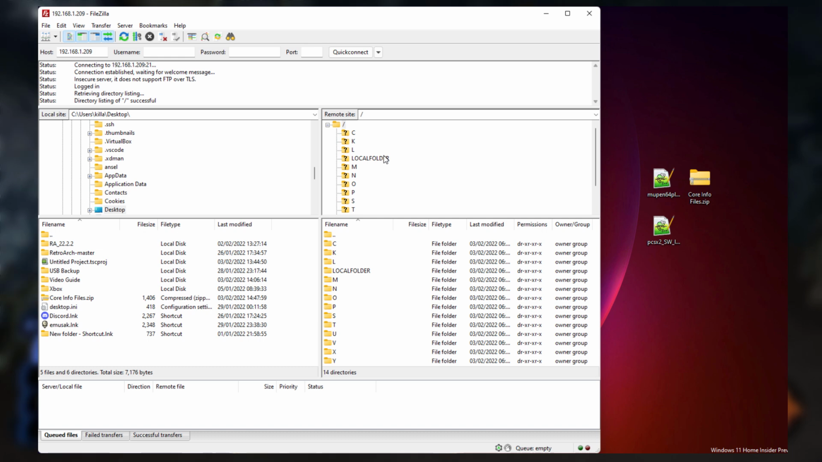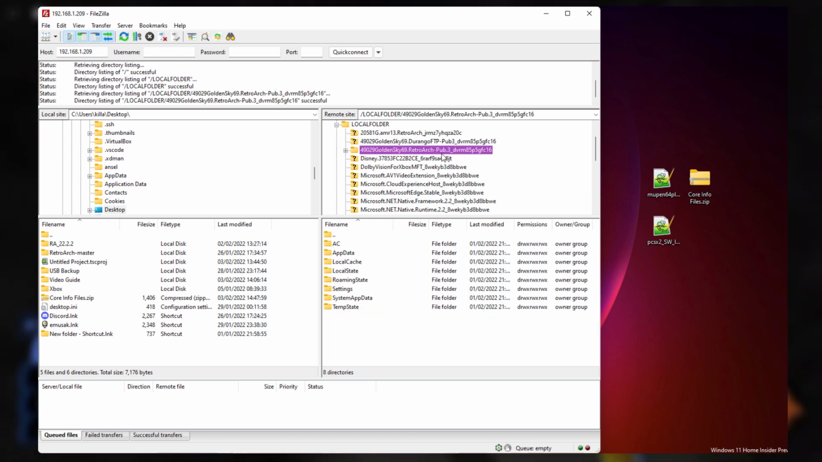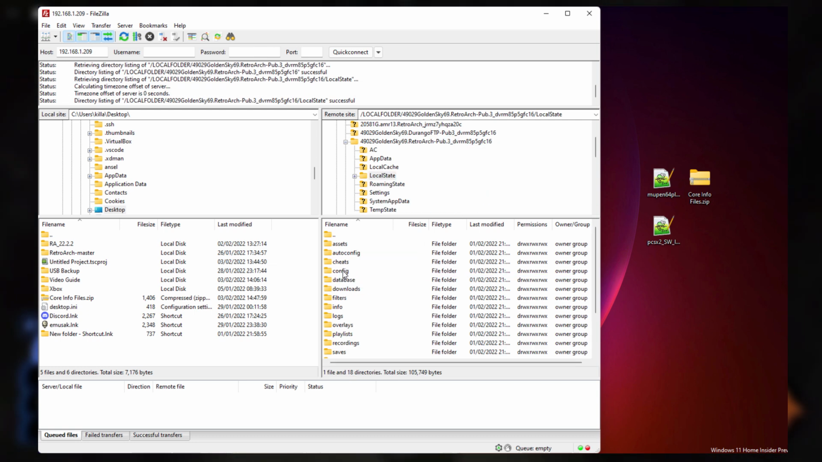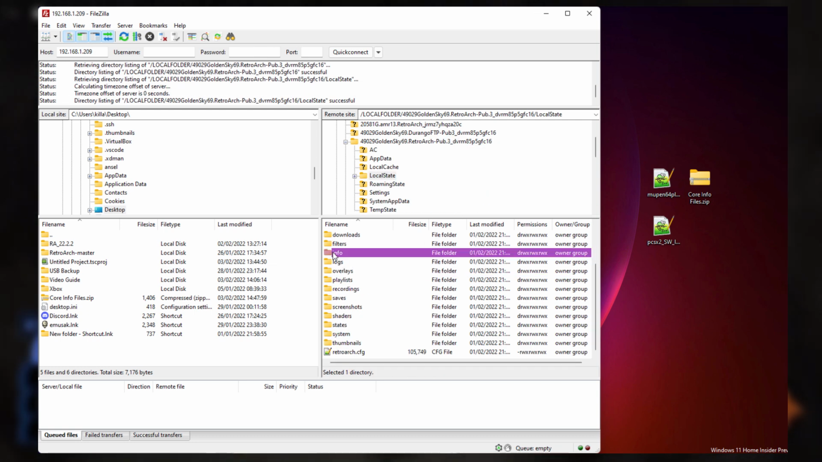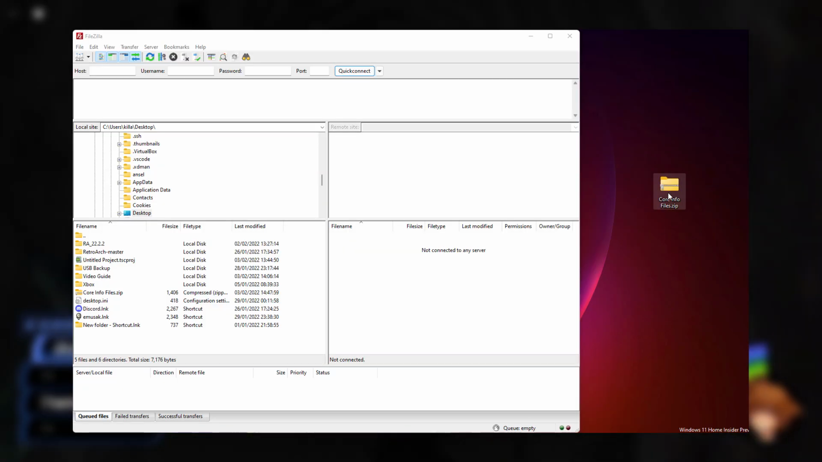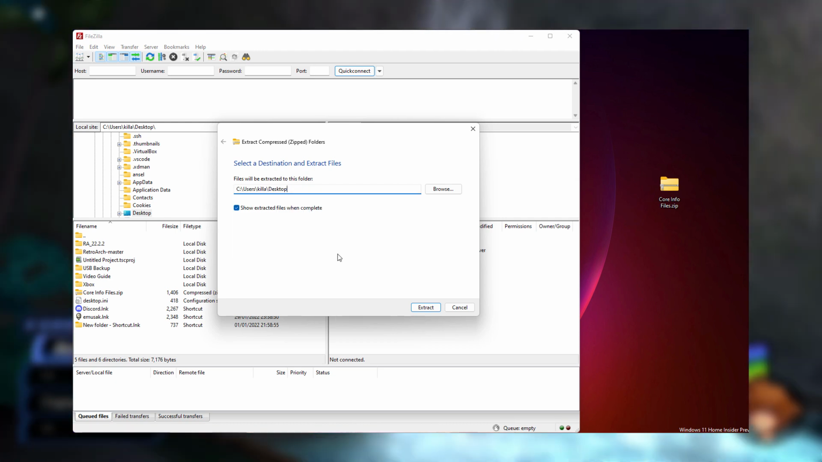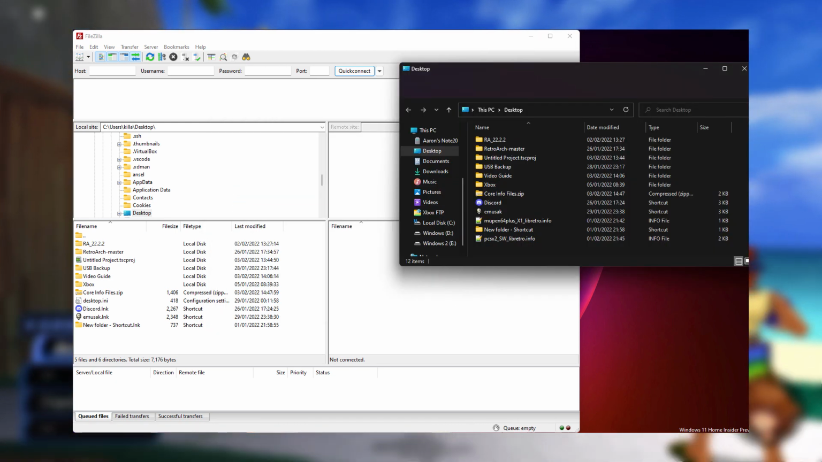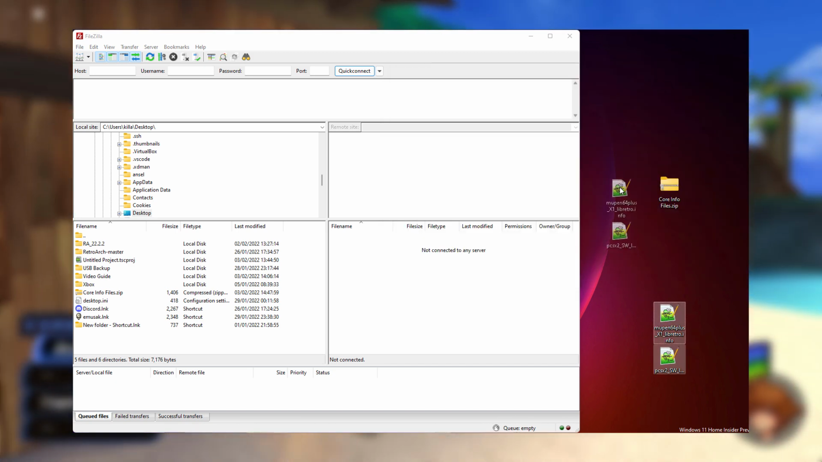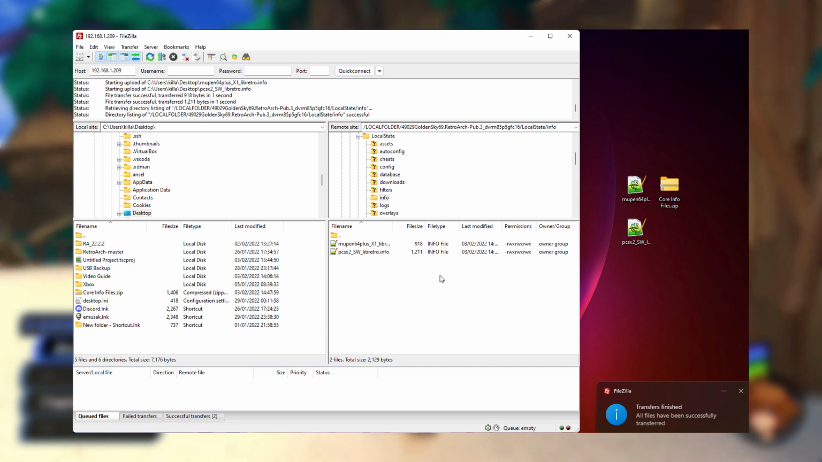Once connected, you should see the folders on the right hand side of FileZilla. Go to Local folder and the RetroArch folder. This changes names frequently. Inside that, go to the Info folder. From here, download the core info files.zip from the description and extract it so you have two .info files. Drag these files into the Info folder on your Xbox.